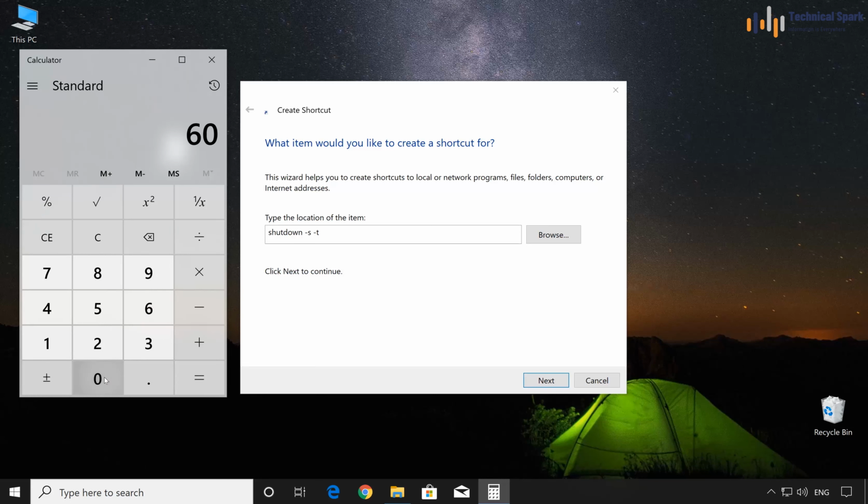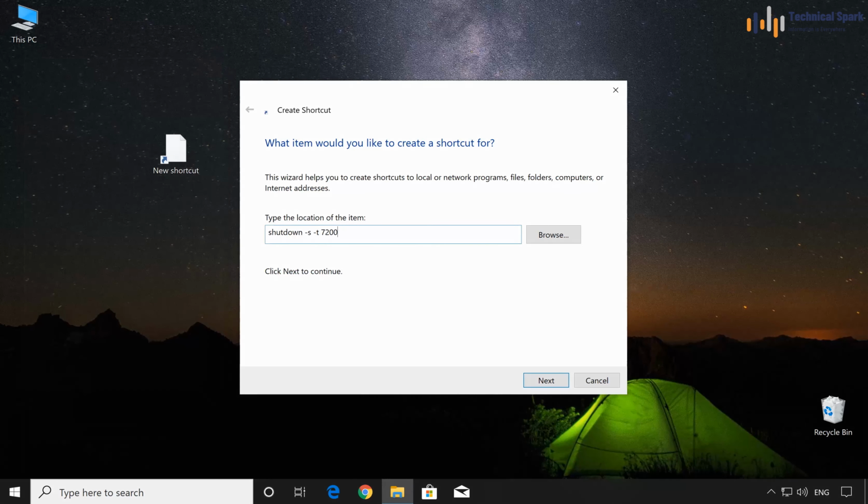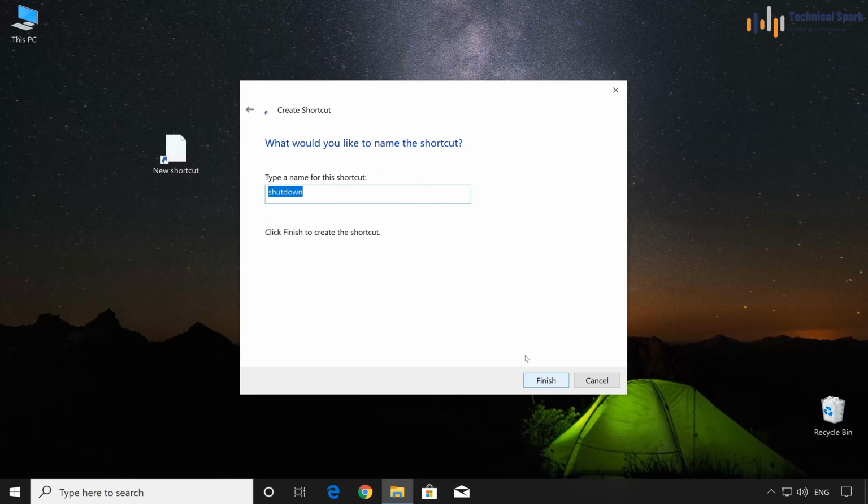So type 60, and the next thing we'll have to do is decide after how many minutes you want your computer to be shut down. So in my case, I'm going to take 2 hours. So click on the multiply button and press 120 minutes and click on equals. So my total timing is 7200 seconds. So let's mention here 7200 seconds. Close the calculator and now click on Next.